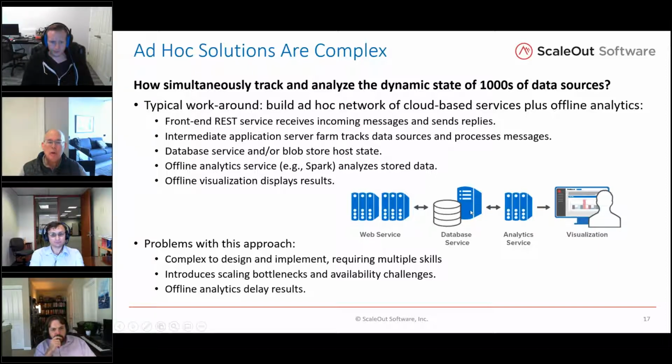One of the problems with this approach is that it's complex and it requires lots of skills. You need front-end developers, you need middle-tier developers, people that know how to work application servers and distributed caches. You need database developers. Then, of course, you need specialized analytics developers who know how to use Scala to do Spark.